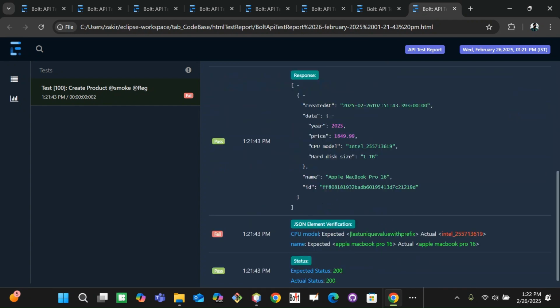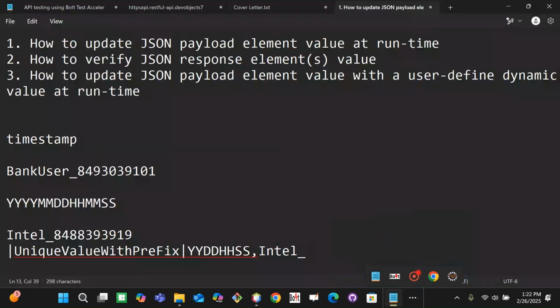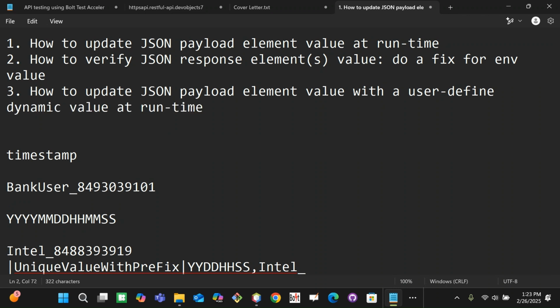Okay, fine. So I think these are the three topics which I wanted to cover. Okay, so I think we are done with that. We have seen how to update a JSON payload value with the environment value at the runtime, how to verify your response element values. In this, I have to do a fix for the environment value. Okay, this I have to do.